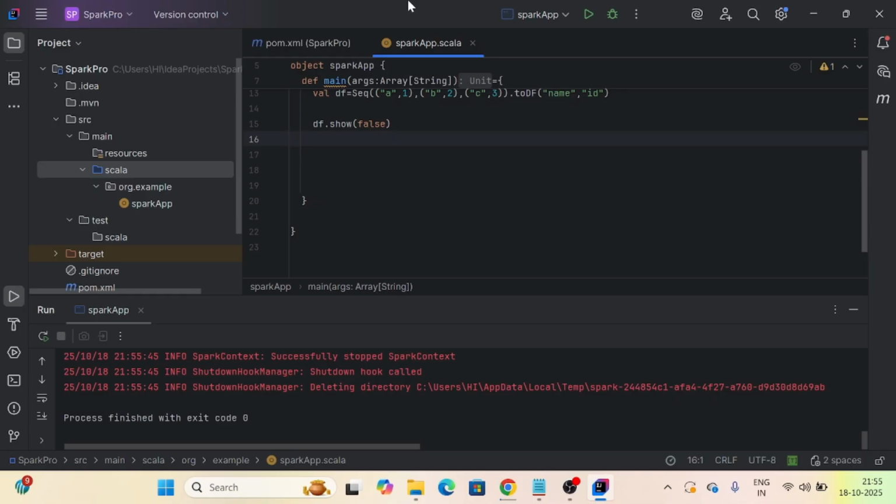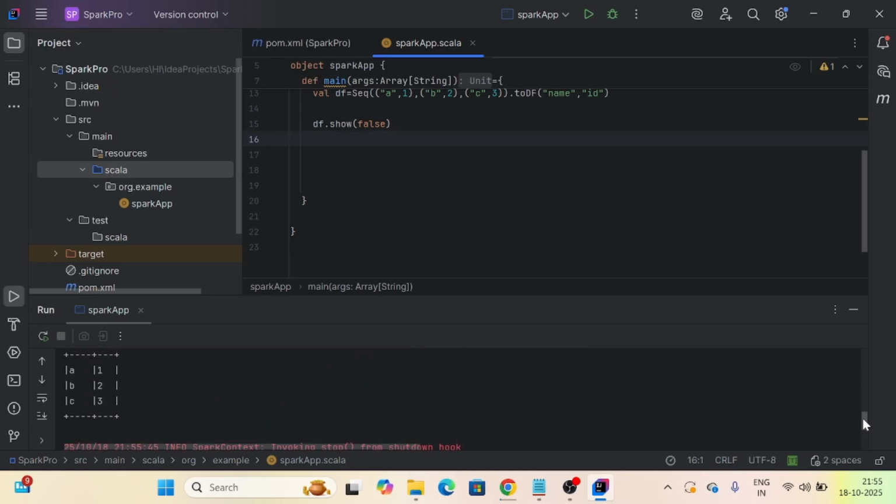Okay, now the Spark job got successful, and you can see the data frame here. And yeah, this is how we need to set up the Spark and Scala, and we have run our first Spark job.